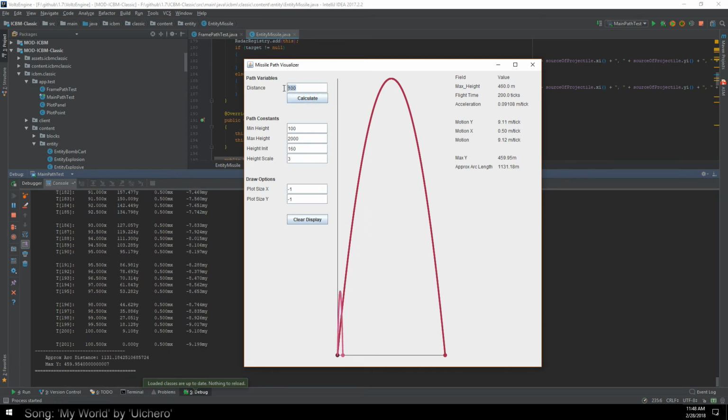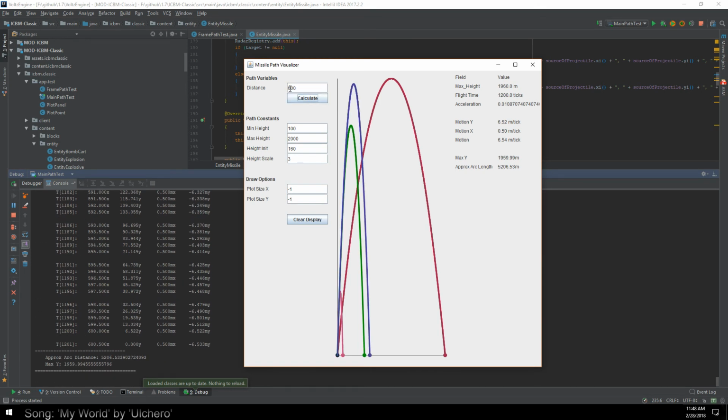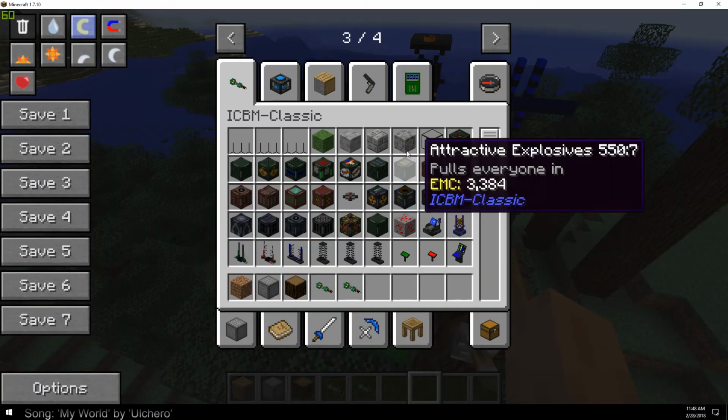So 1,000 won't get us there. 600 is really close, so it looks like 700. So we need to go at least 700 meters away from our current position in order to get there. So that's a really good use of this visualizer. So we actually know we need to be at least 700 meters.